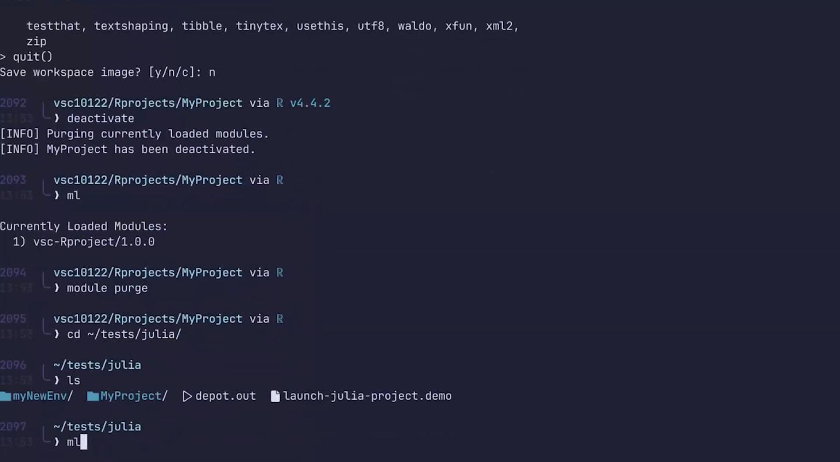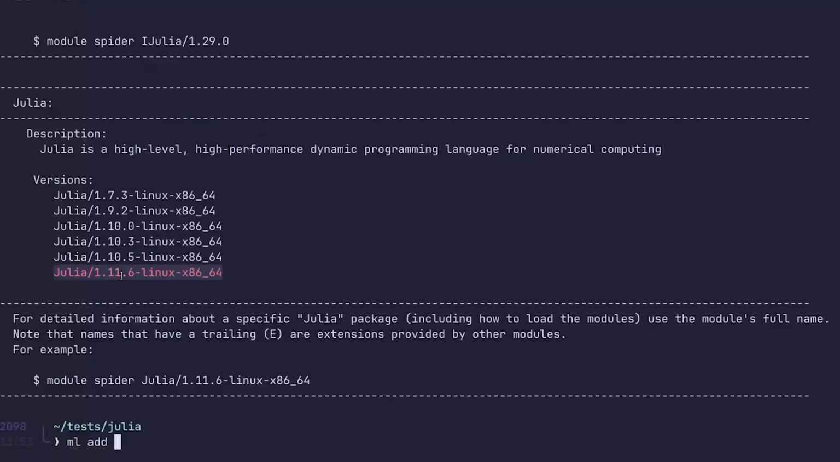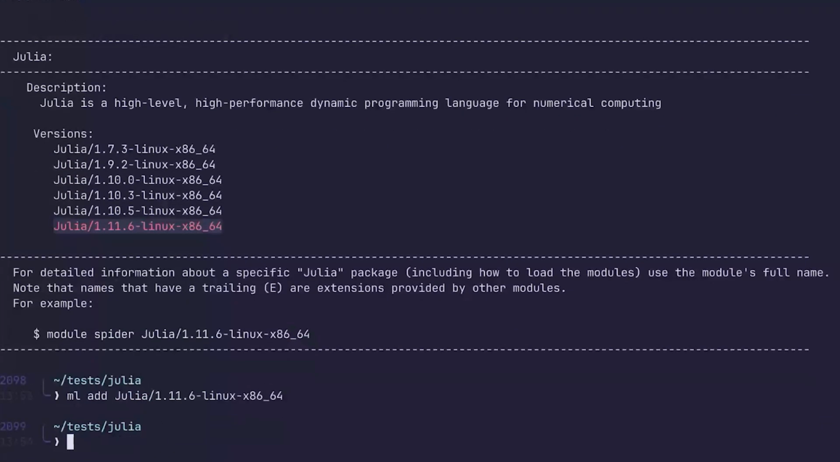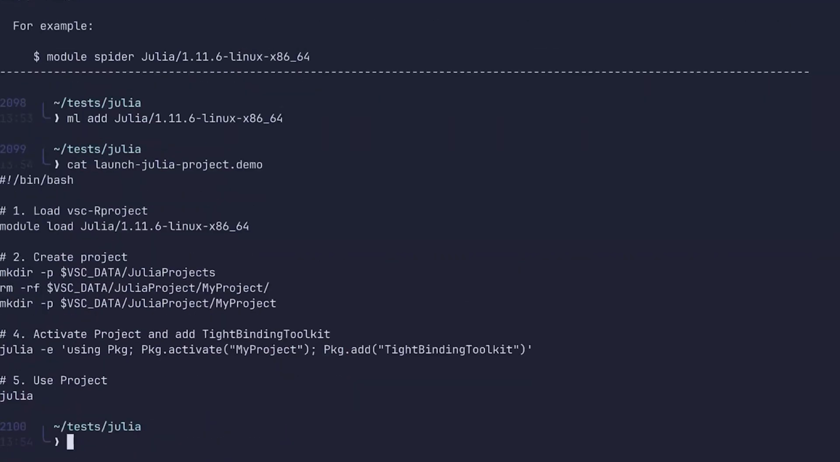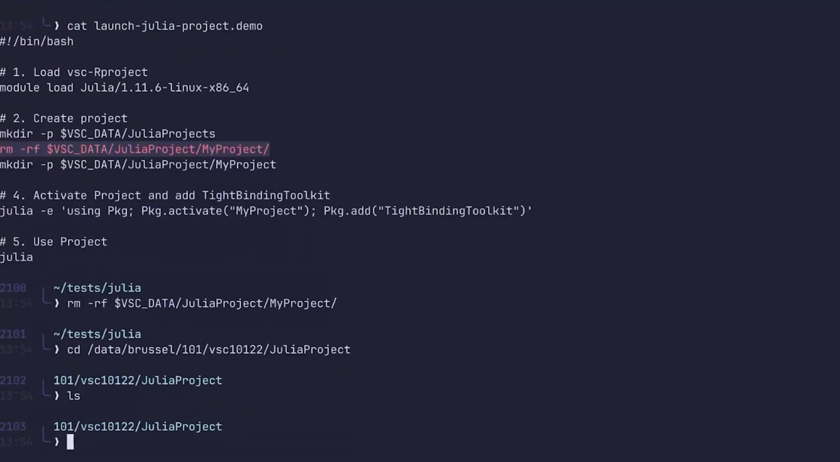So for Julia, things are easier. You can just load a module of Julia, the one that you like. We usually have, it's not difficult to provide multiple versions of Julia. And what I will probably do, well, I'm going to remove what was already done. And yeah, I can actually just go there. So I made, that's arbitrary, I made a directory in VSC data called Julia projects. And then making a new environment is basically making a new folder, which in this case, I'm going to call again my project.